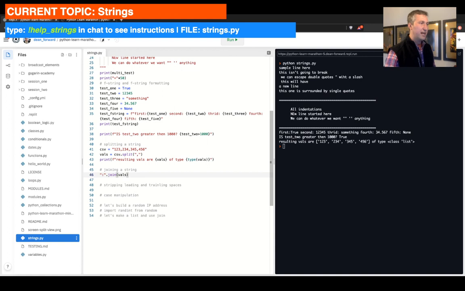So we would do that. Let's do joined string, sorry, it wouldn't be a list at that point, it's a string. And let's just print the joined string. Okay, so that's what we're doing here. So here's our output, right?